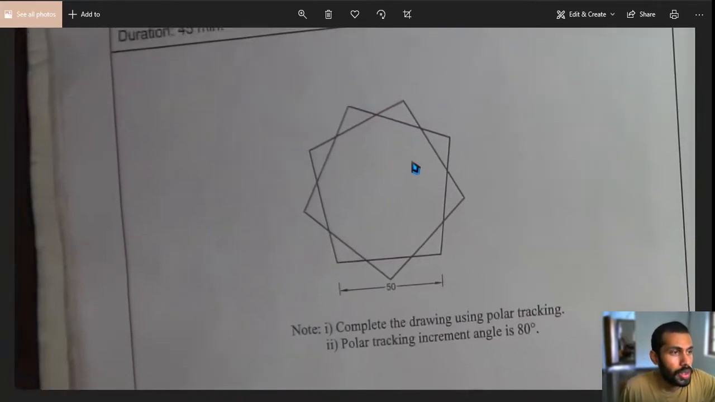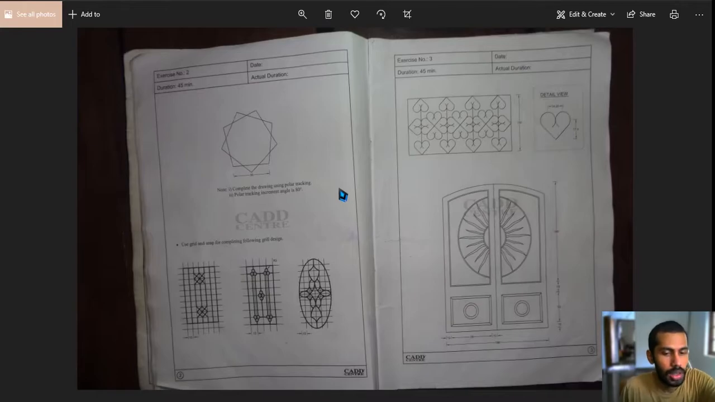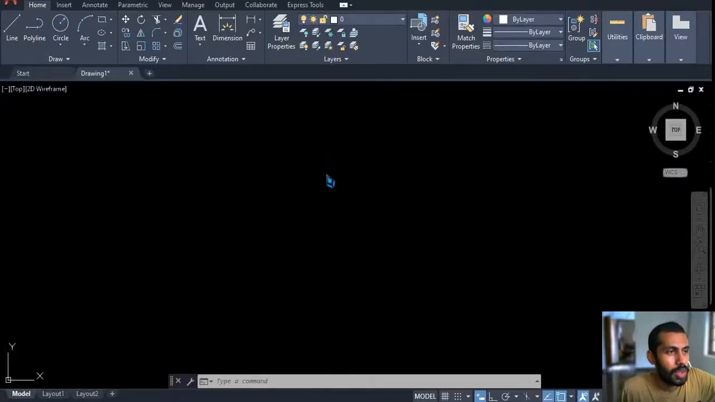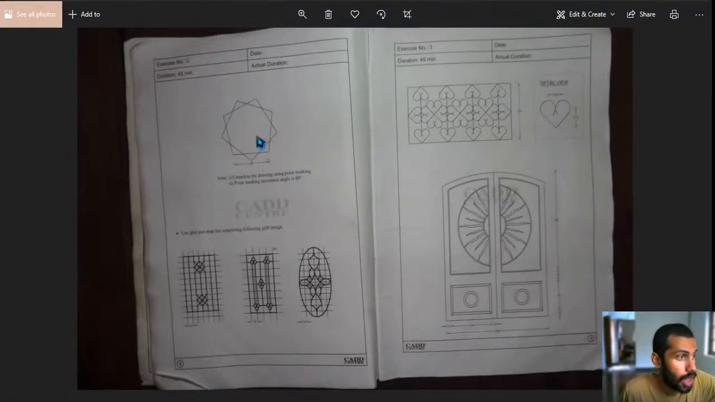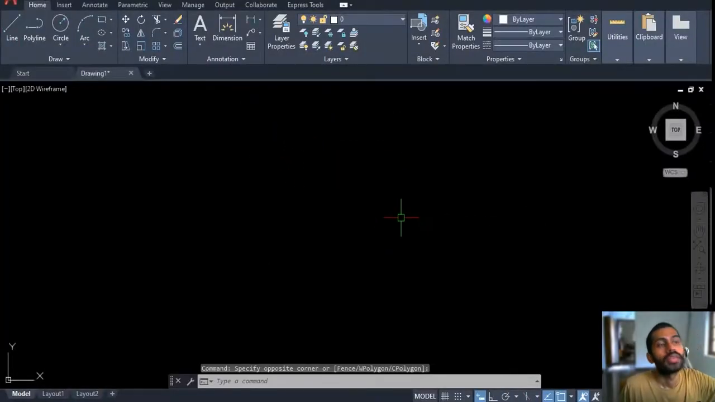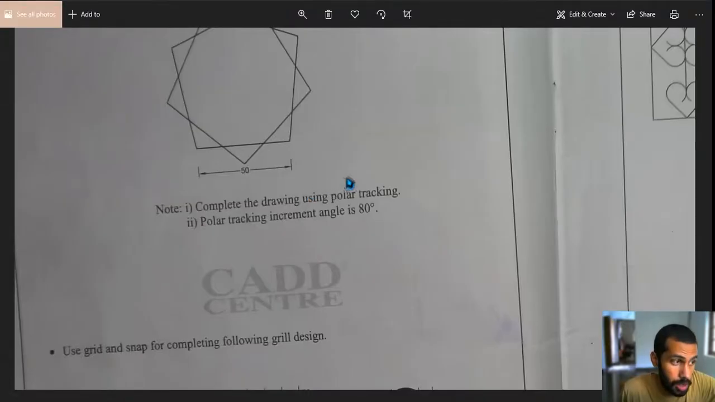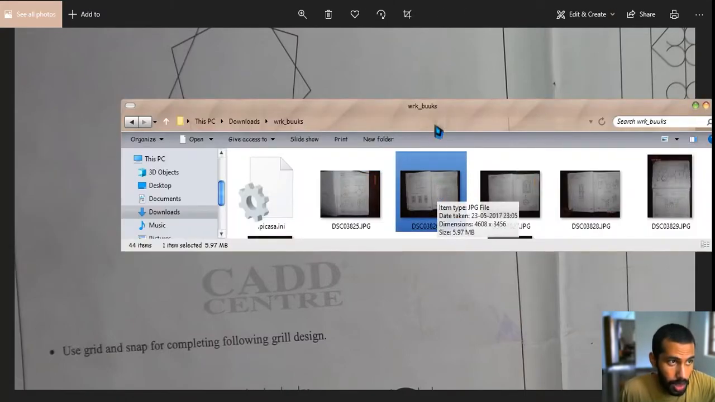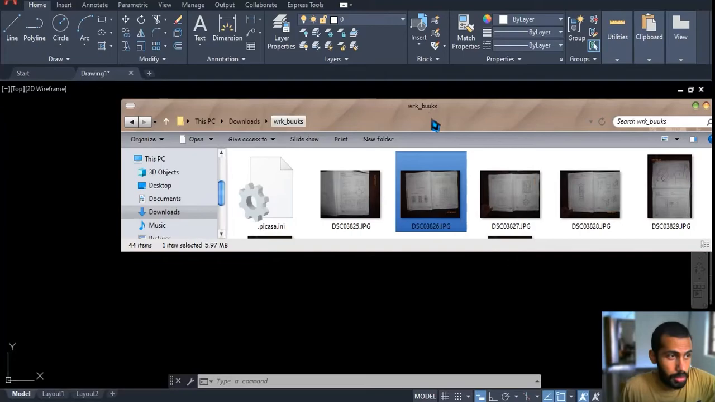Before starting, the first thing I'm going to tell you is, if you have an image here and you are going to trace from an image, it might be hard for you to switch between apps. Alt Tab, draw, Alt Tab, zoom, draw. First, I'll tell you to link this image right into AutoCAD. This is the image that I'm going to link. I'm going to close this image app.